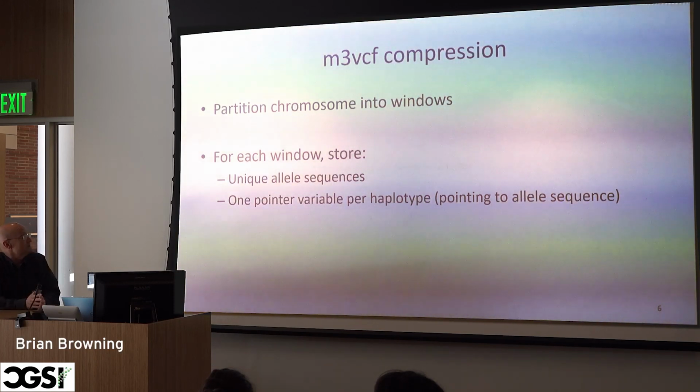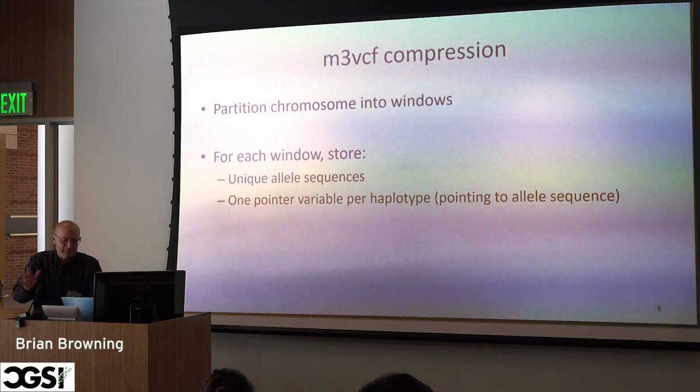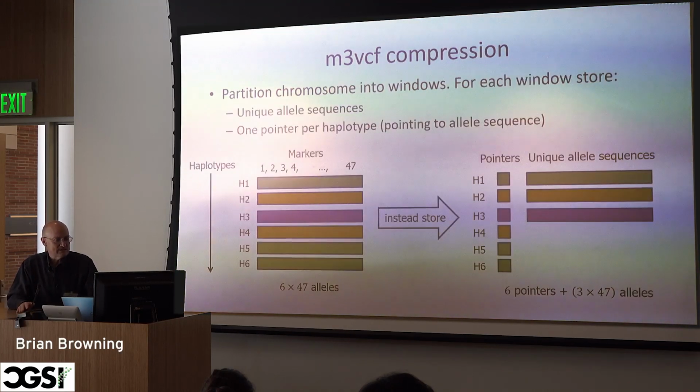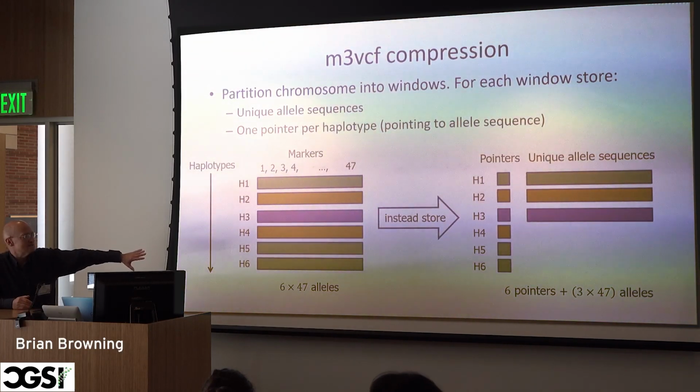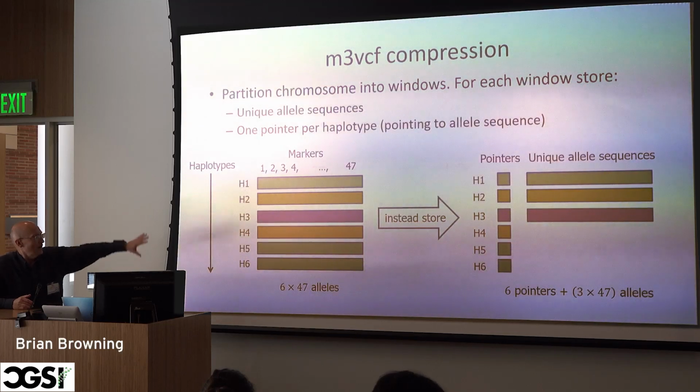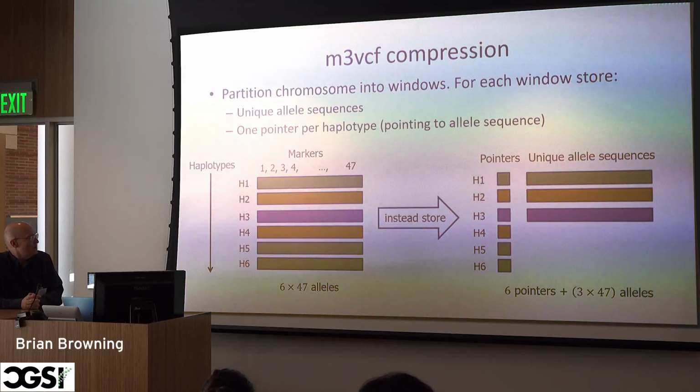All right, so M3 VCF, the idea is simple. I like simple ideas and methods. You partition the chromosome into windows, and for each window you store the unique allele sequences, and then just a pointer that goes from the haplotype to the allele sequence it carries. Idea is very straightforward. If it's not clear from the text, I think it'll be from the picture. So hopefully people can see this, it's not too low, but on the left-hand side, we've got some color-coded haplotypes. So this is a toy example, 6 haplotypes, those are the rows, and we have 47 markers in this window. Again, this is just a toy example.